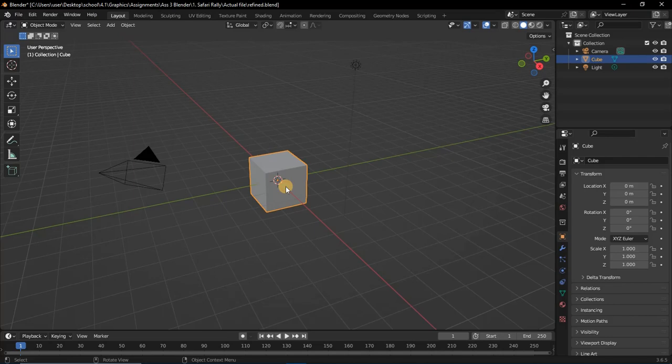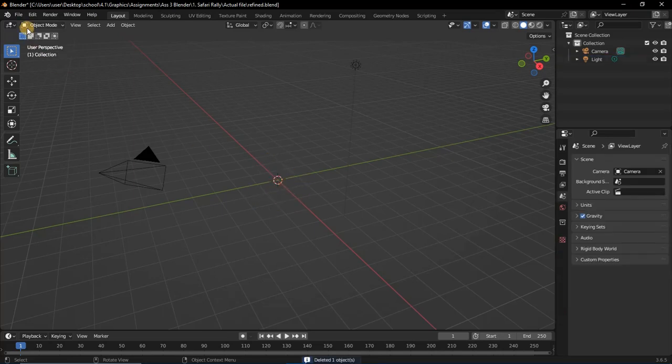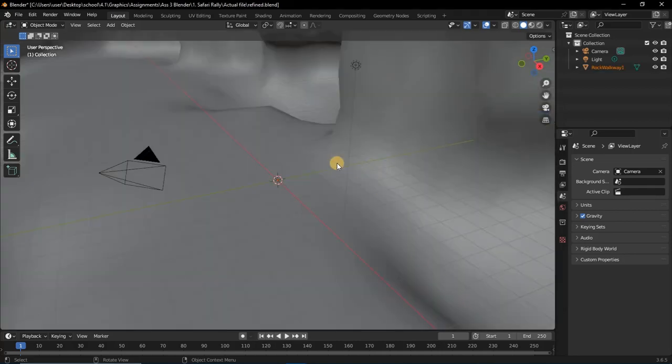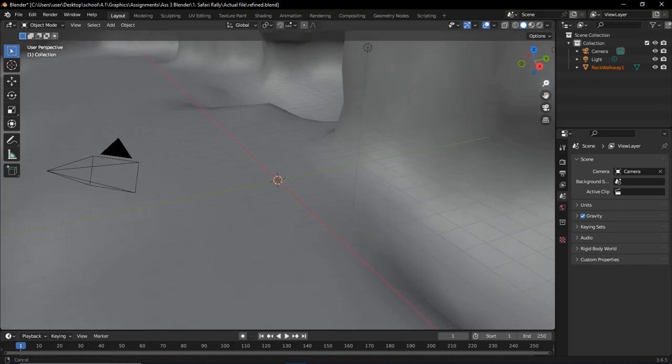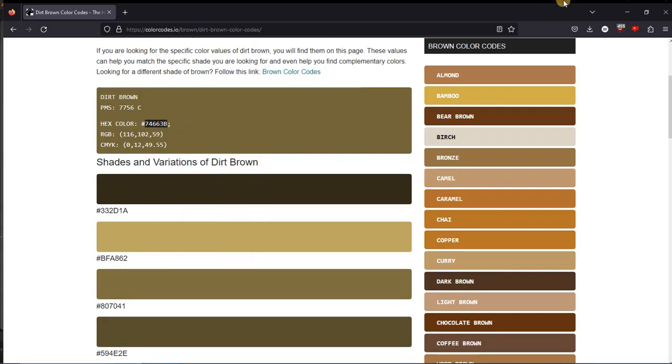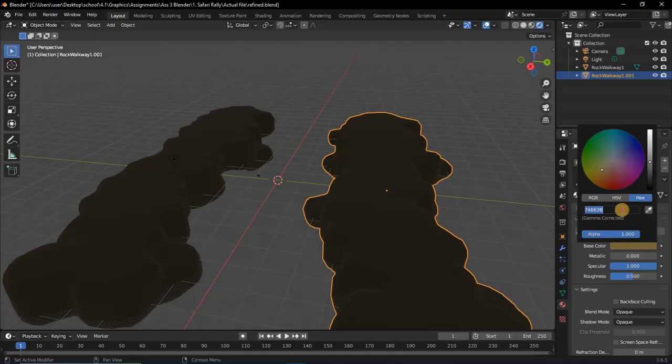So first of all, we delete this cube that is the default, and then we append the garden path since we'll need it for the sides that will simulate the roads. And then after we add the garden path, we color it appropriately.